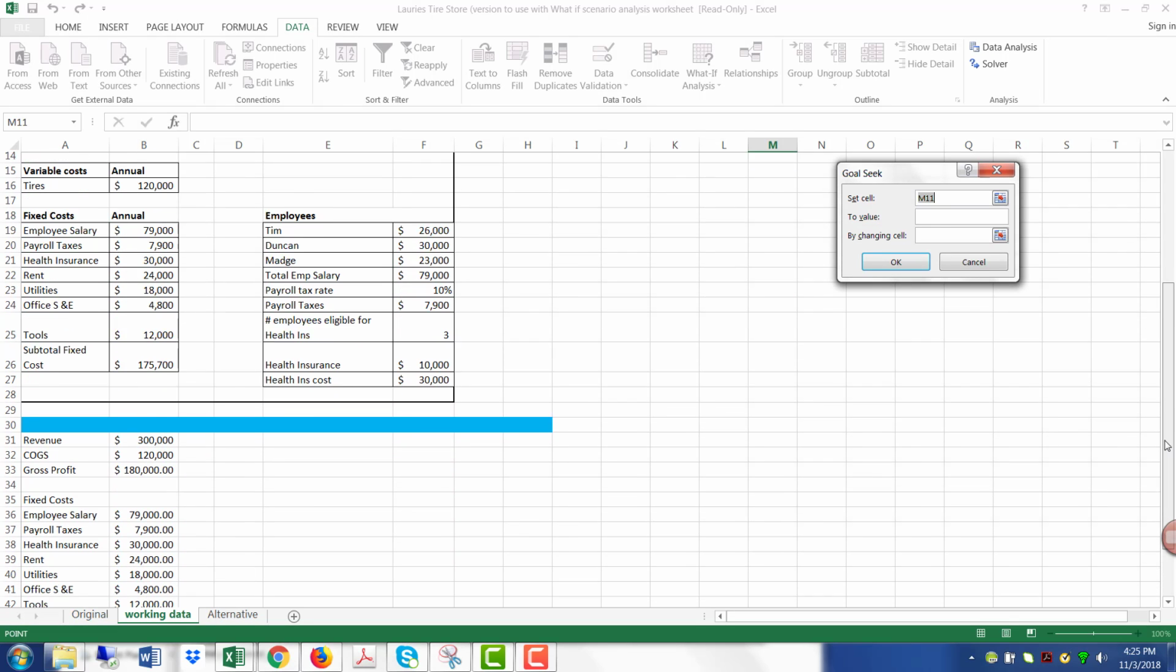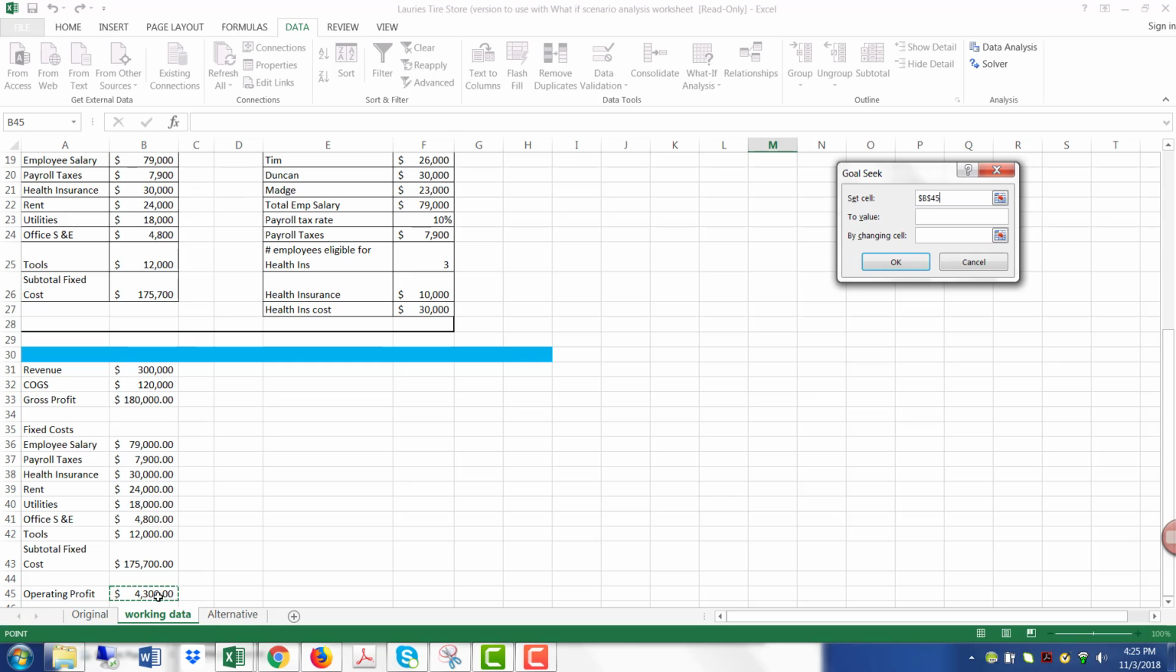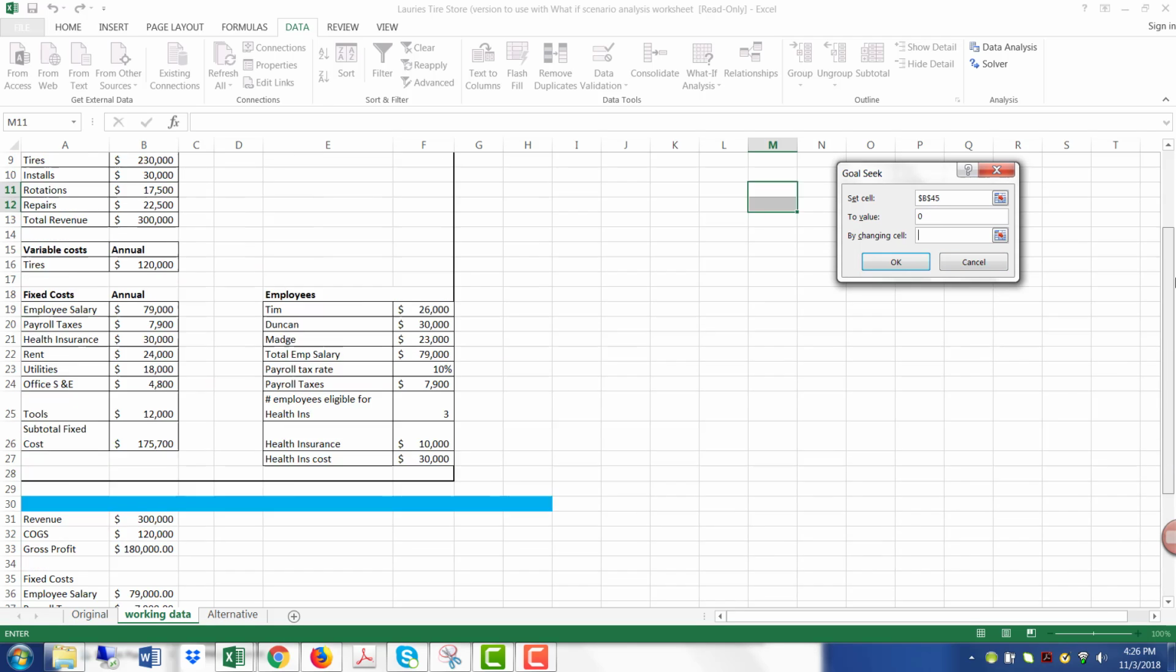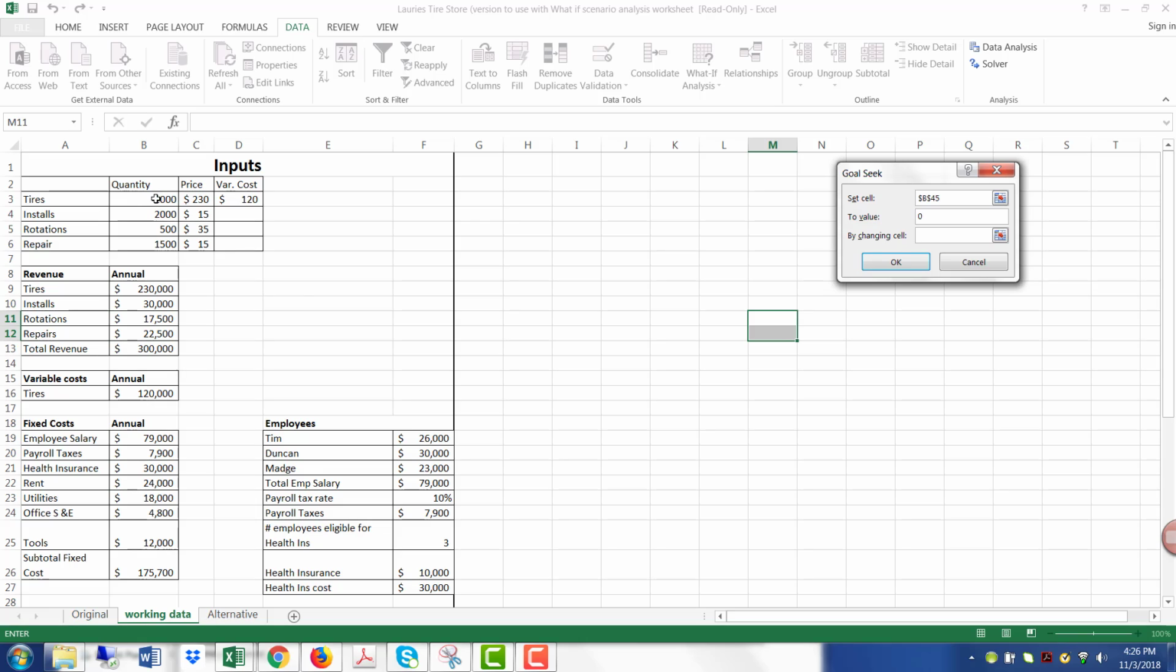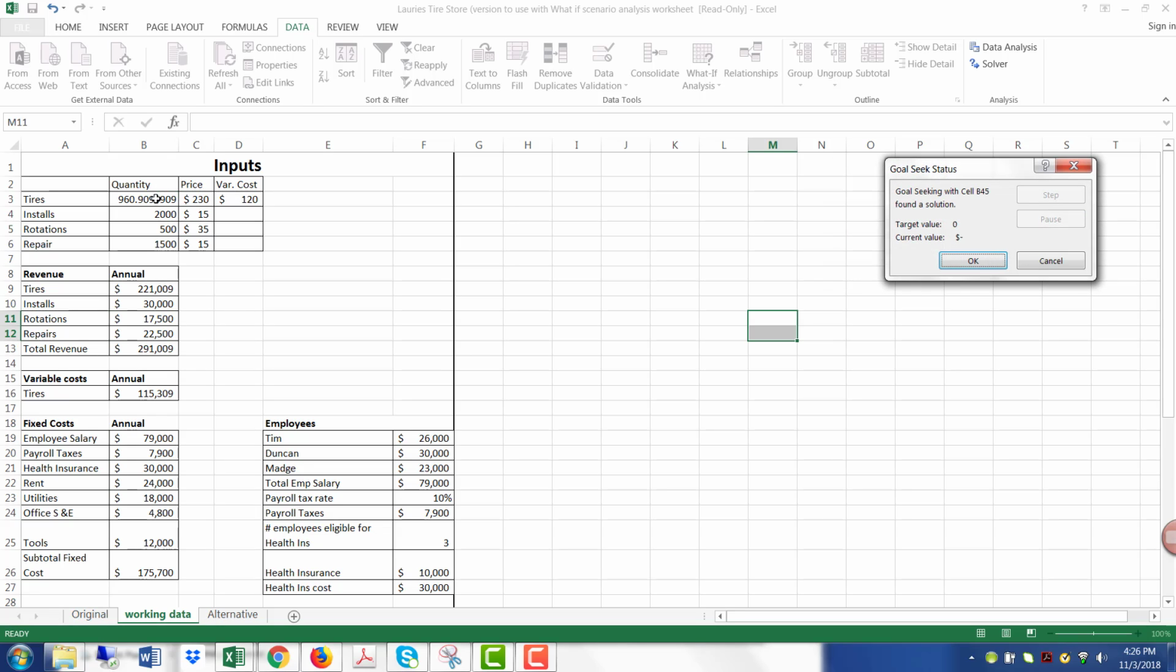And the first question it asks is, what cell do you want to set? Well, that is going to be my operating profit cell down here, and I want to set my operating profit to 0, so I'm going to input the number 0, and we decided that we were going to change the number of tires we sold. So I'm going to come over here and highlight the cell that has 1,000 in it, which is our budgeted amount that we sell. Simply hit return, and it will tell you exactly how many you have to sell in order to get to 0. And in this case, it's 960.9. You can't sell 0.9 of a tire, so the answer is 961 tires will get us to break even, assuming everything else remains the same.